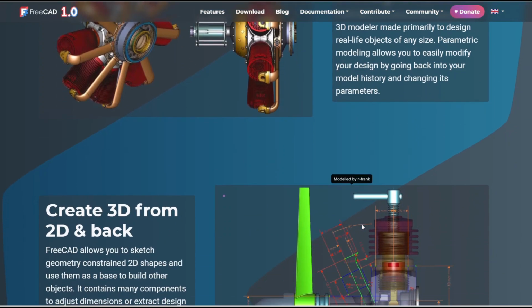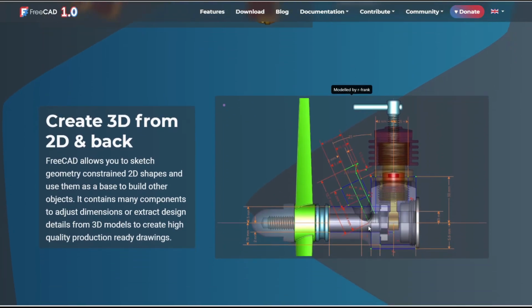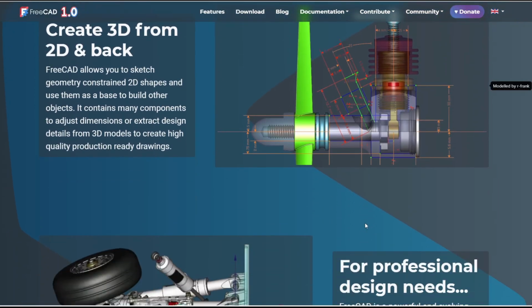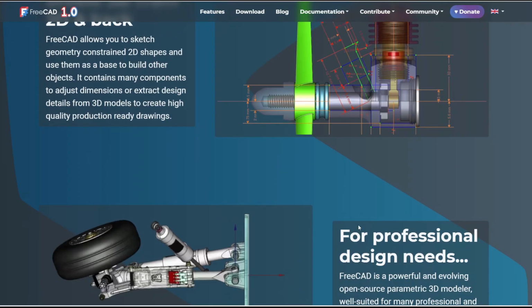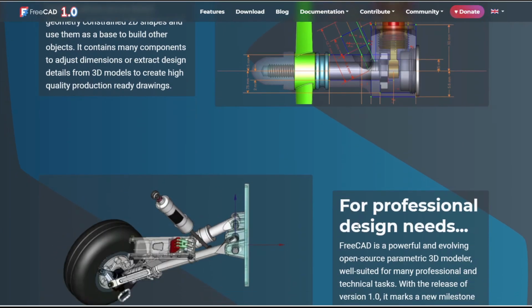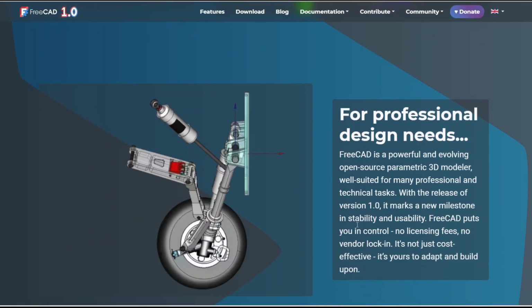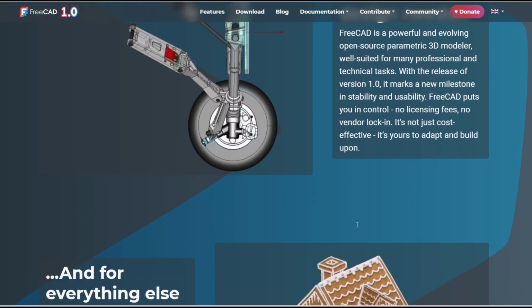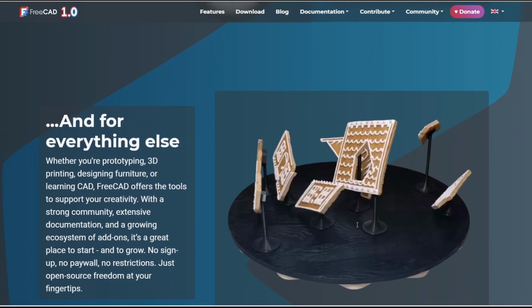Let's get started. FreeCAD is a general purpose parametric 3D CAD modeler. This means it's designed to create detailed 3D models that are fully editable through parameters. If you change a measurement or a dimension, the model updates automatically, saving you the time and frustration of redrawing or remodeling from scratch. And it's completely open source, which means it's developed and maintained by a community of contributors from all over the world. And because it's free under the LGPL license, anyone can use it, modify it, or even contribute to its development without worrying about licensing fees.